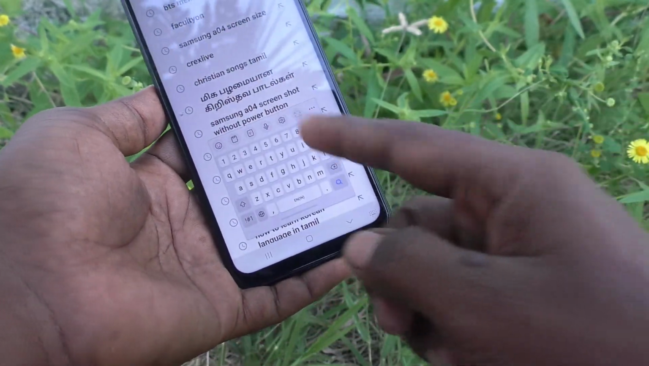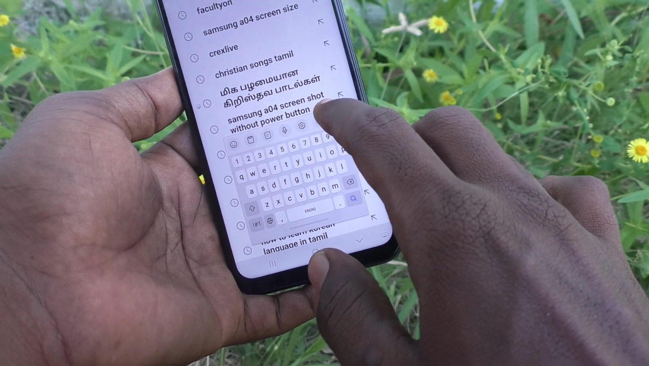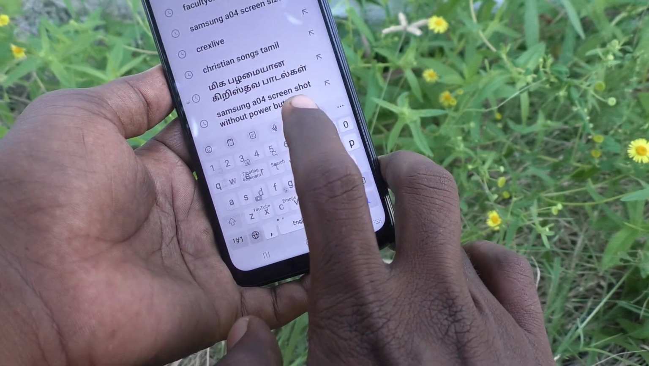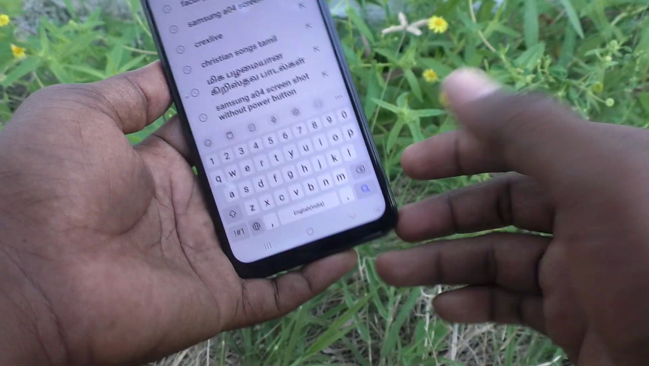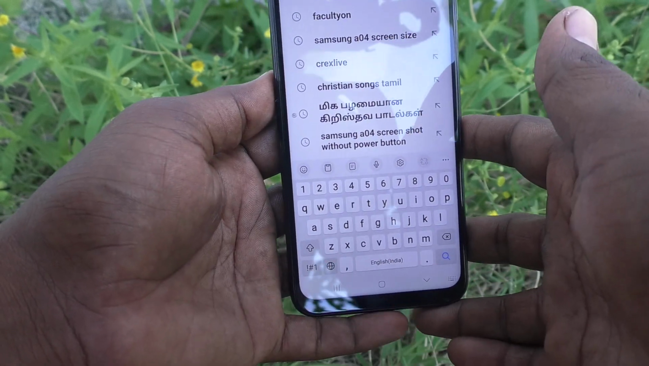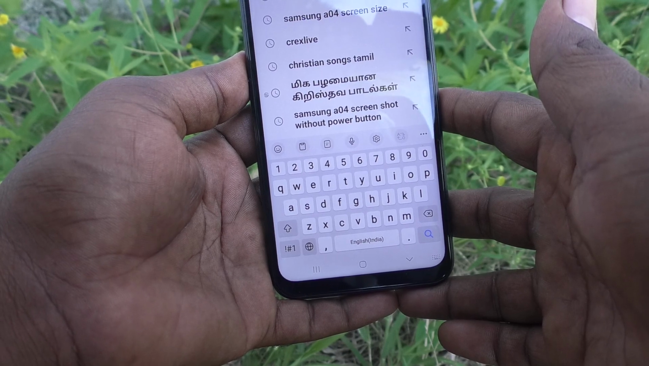See here, if you would like to change back to the fixed keyboard, again you go to this three horizontal dots and go to fixed keyboard. Okay, this is fixed keyboard now. So in this way you can easily switch between floating keyboard and fixed keyboard in your phone Samsung Galaxy M14 5G.